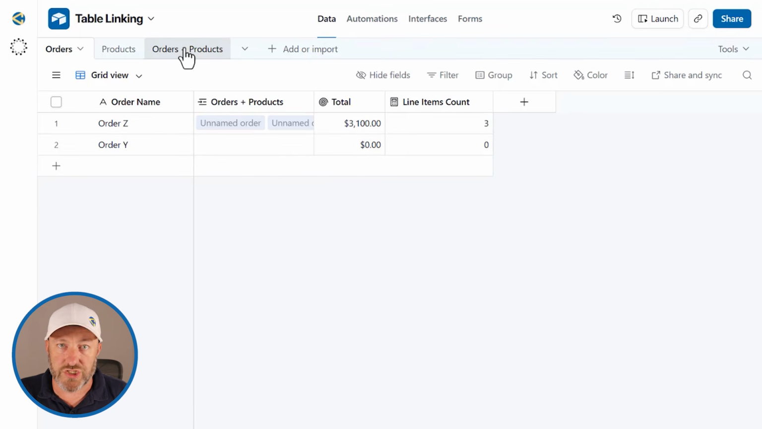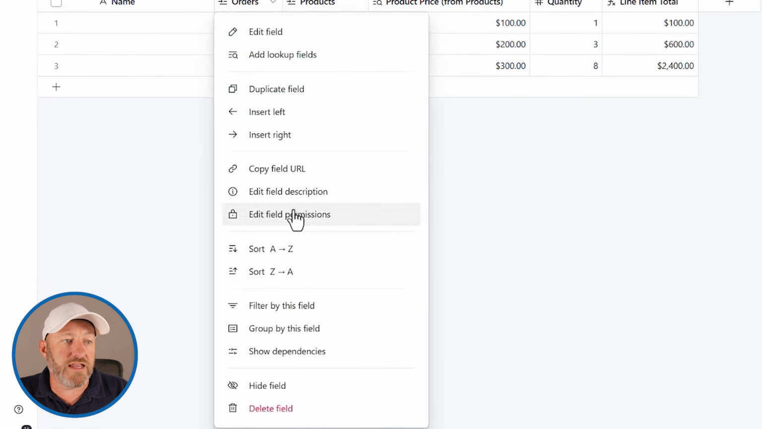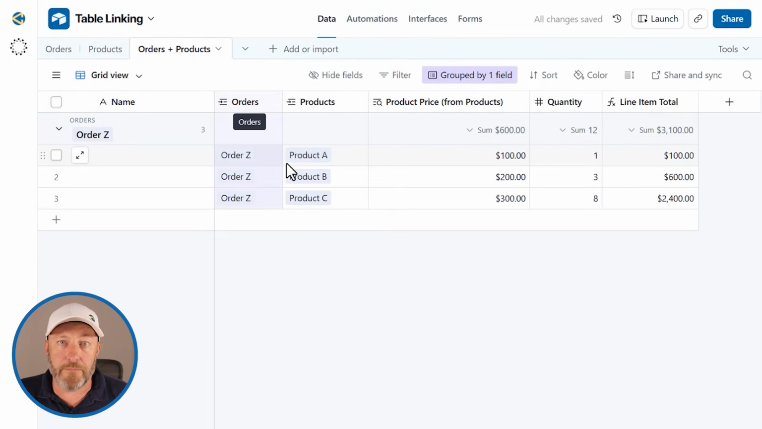Let's go ahead and build out order Y so that we can see how it does not result in a duplication of information. Nothing is going to get messy on the back end. And just to make it extra clear, I'm going to actually group the entire view here by the orders so that we can see them kind of bunched up.